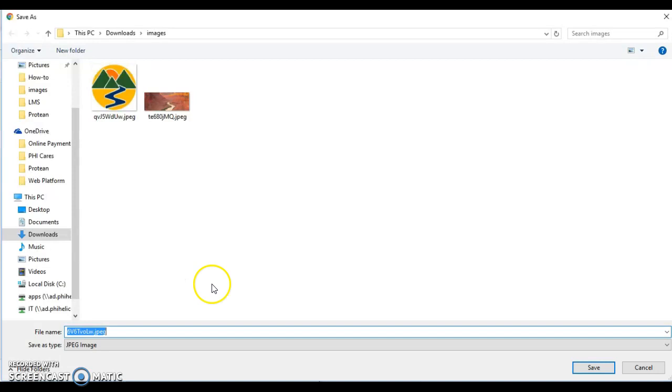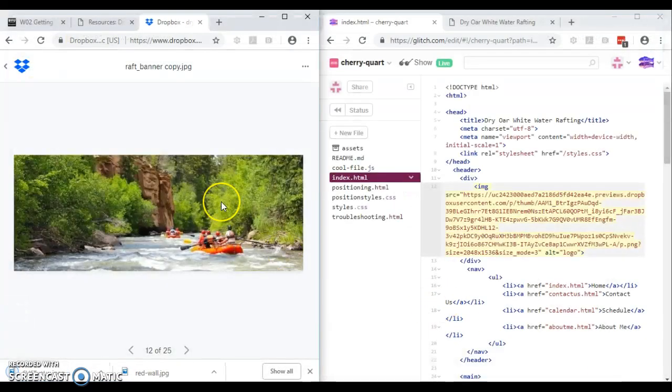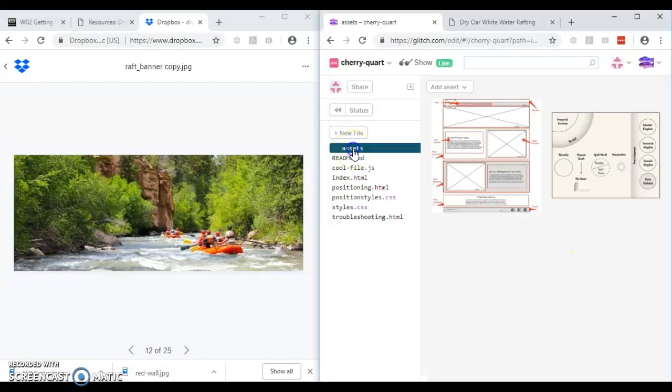You can rename it if you want to, but it's okay to keep it the same. So your little icon, your little thumbnail here will show what it looks like. Okay, so I've saved it, and once I've done saving all my images, the next step is to come back here to Glitch, and then click on this Assets folder right here. And on your Assets folder, you're going to place your images.